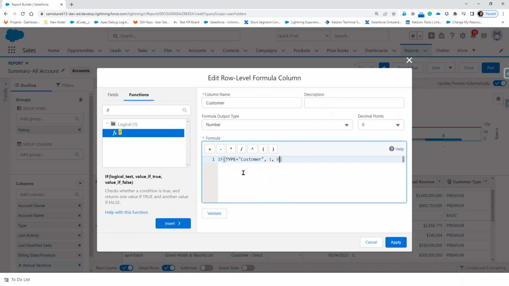Now here type is a text. Type is a pick list. It's a pick list. Now pick list directly we cannot assign equal to customer. So for that what we can do is we are converting the type pick list to the text. Row level edit formula. Click on apply.